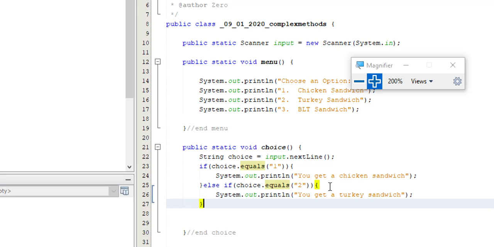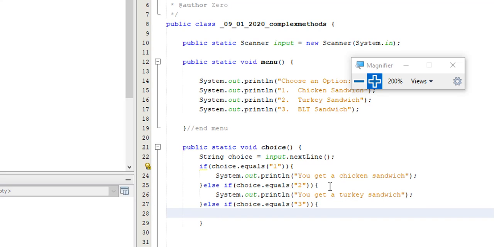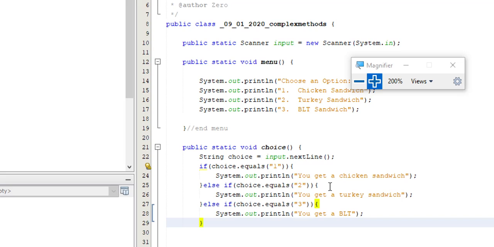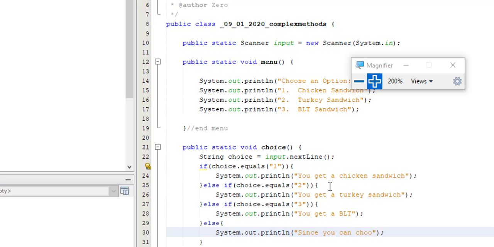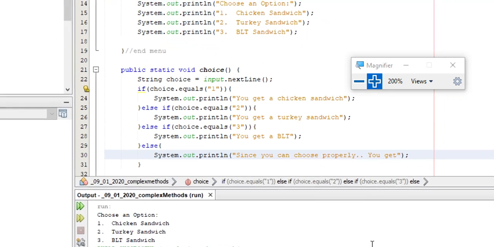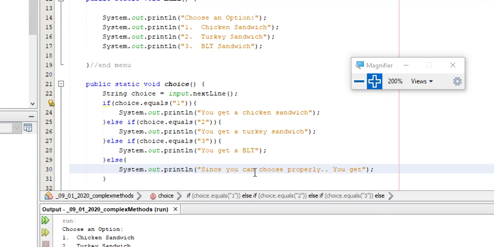There we go. And else if choice, and if you're using strings, you have to use the dot equals 3. And I can say you get a BLT. And else, since you can't choose properly, you get, what's a good, a not so good sandwich here? A green cheese sandwich. Nothing worse than a green cheese sandwich.